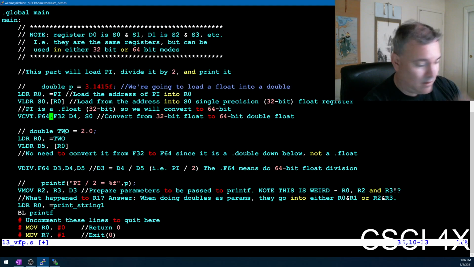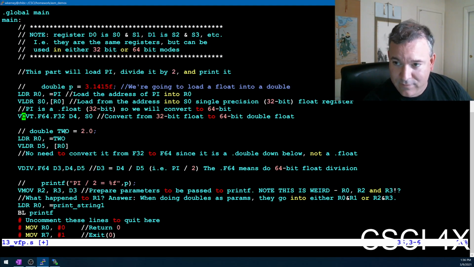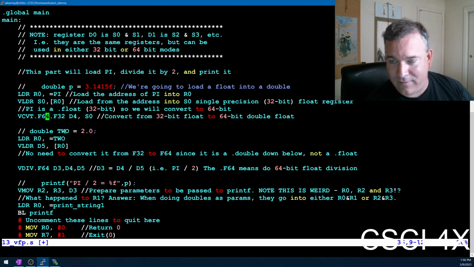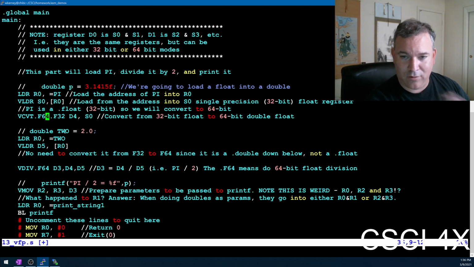There is a command called vector convert. Vector convert allows you to convert between ints and floats and doubles and chars and half words, and yeah. So that, not quad words. It doesn't support quad words. But you can convert between a 64-bit int and a 64-bit float, and it does the conversion for you. And so we are going to convert from the register here in S0, the single word register 0, and save the result into D4. So double word 4.